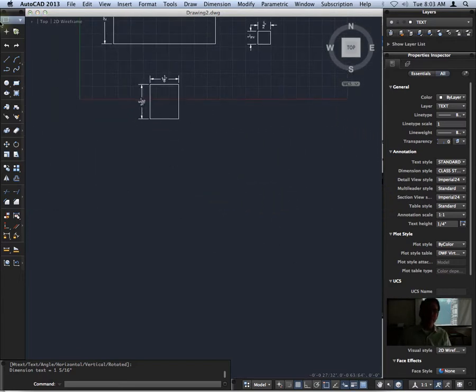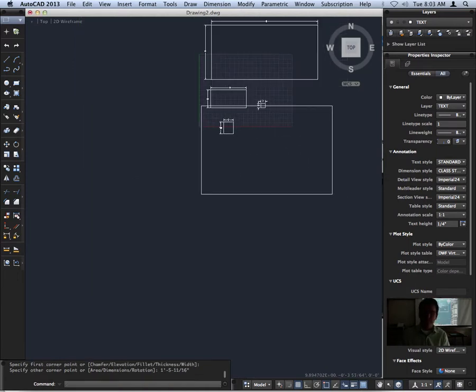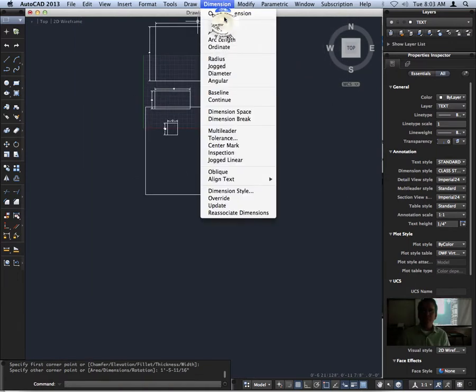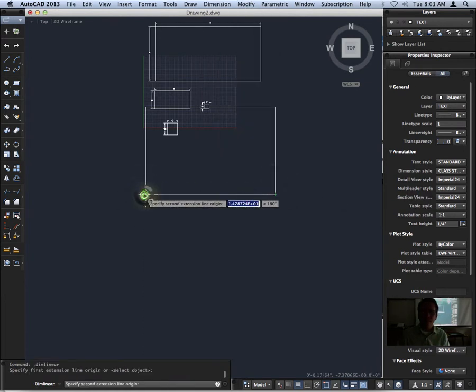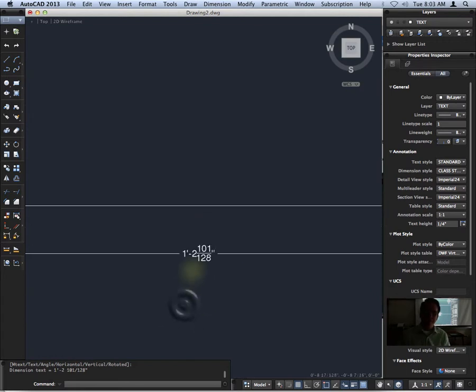So same thing if we have feet and inches. So say I have something that's 1 foot. So I'm going to go 1 foot. I'm going to separate with a hyphen here, and then 5 and 11/16 inches. So my dimension.